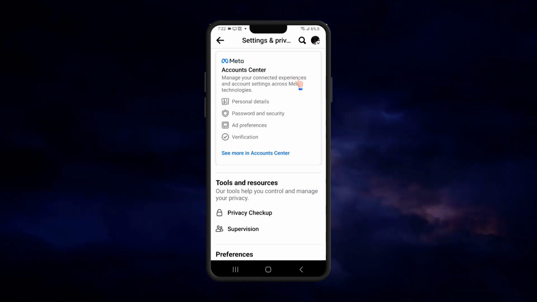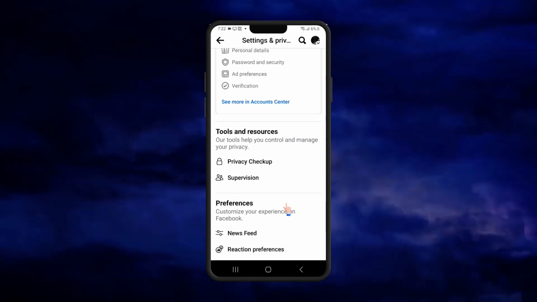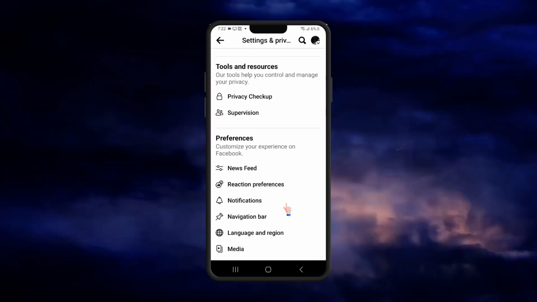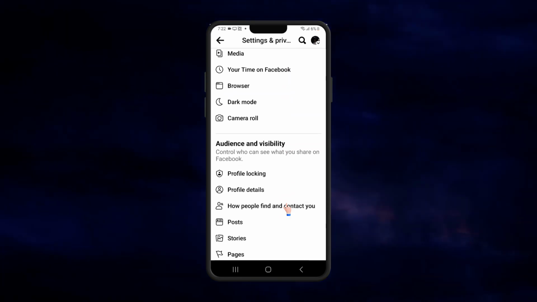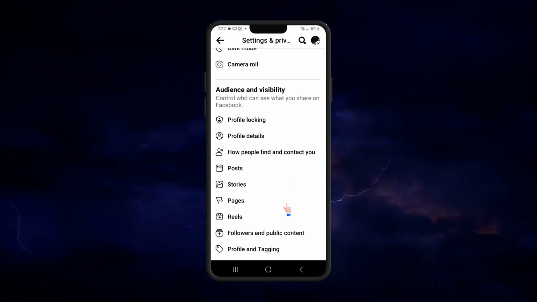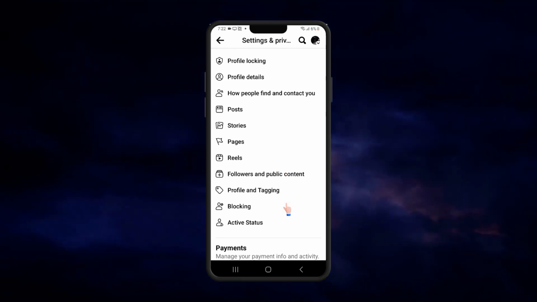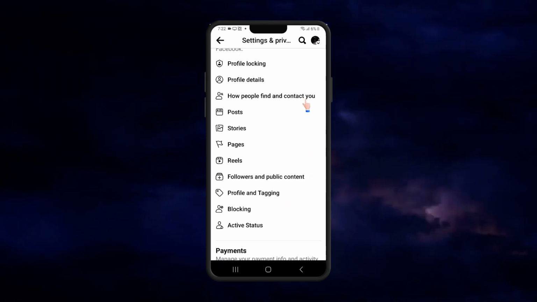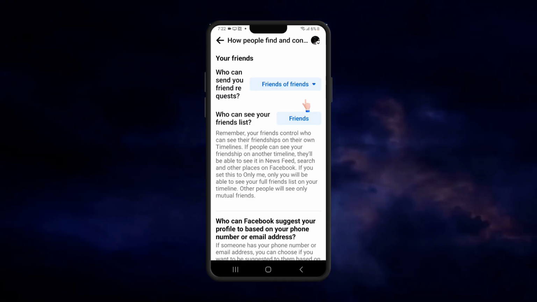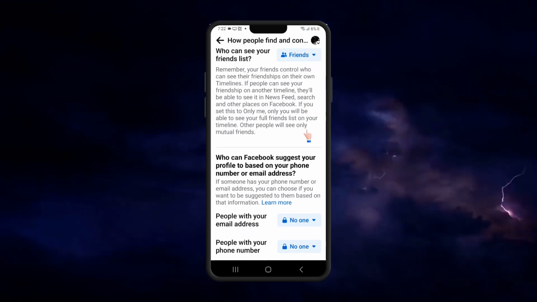Below, we will look for audience and visibility. Preference, reaction, languages, audience, and visibility. Here, we touch how people find and contact you. Friends or friends of friends.